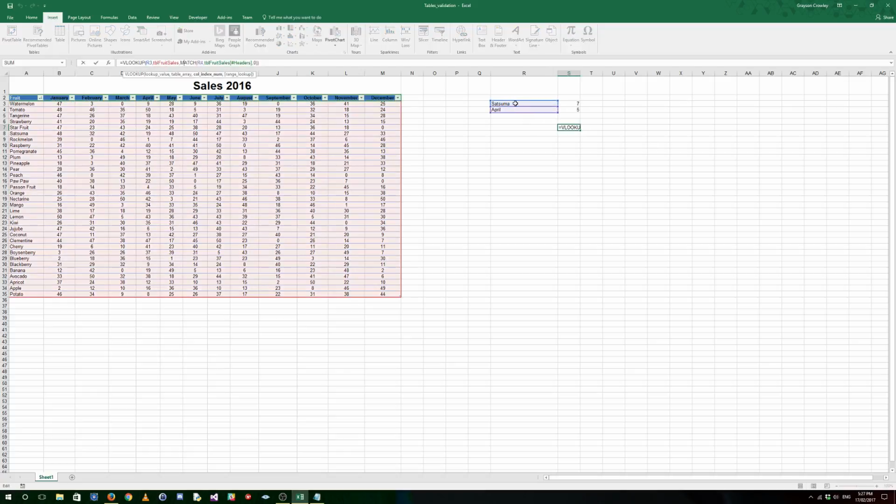So, it's looking at Satsuma. R3, the table array. Is that? So this is actually correct. And we know it's 5 across, so let's try it. Let's get rid of the match. It's 19, which is correct.